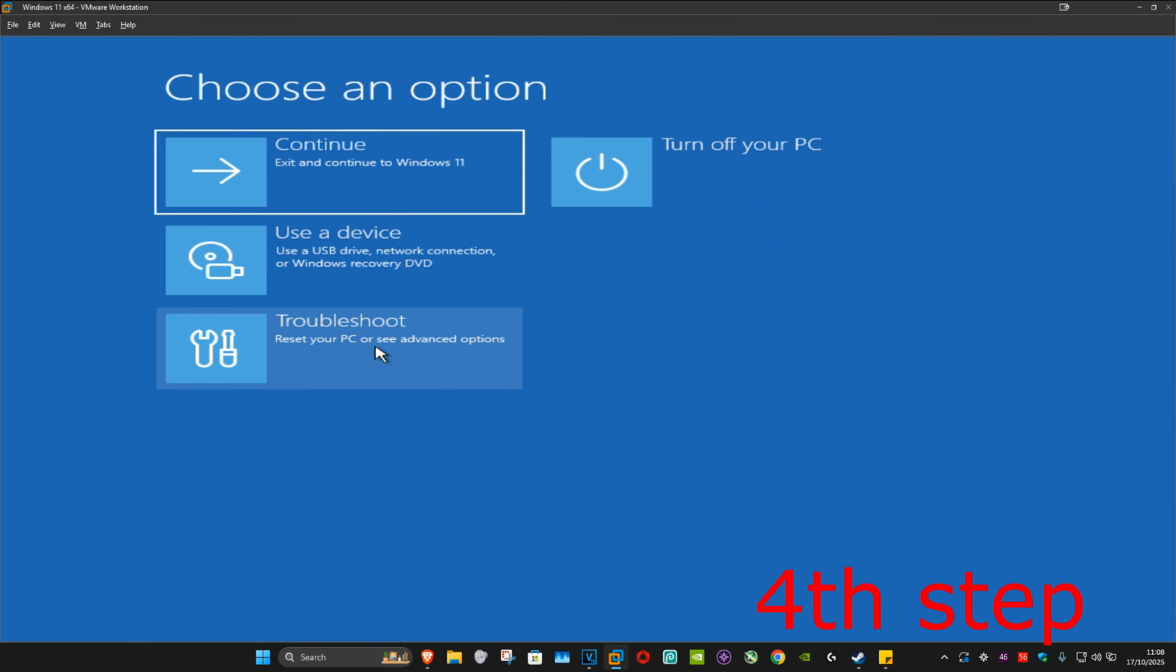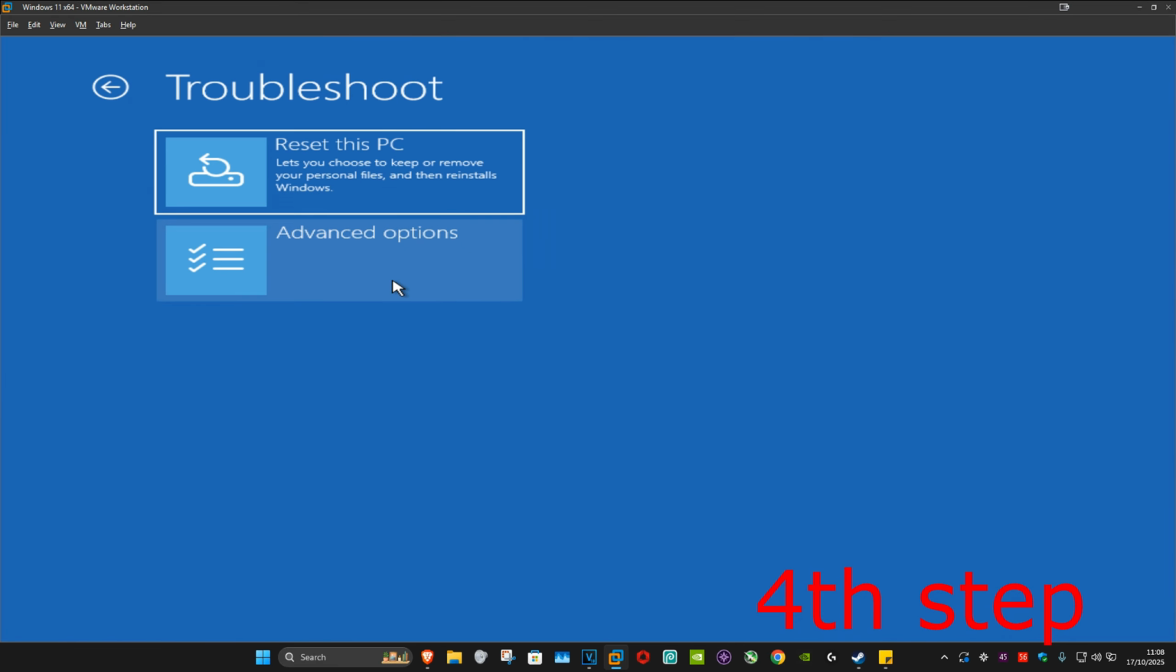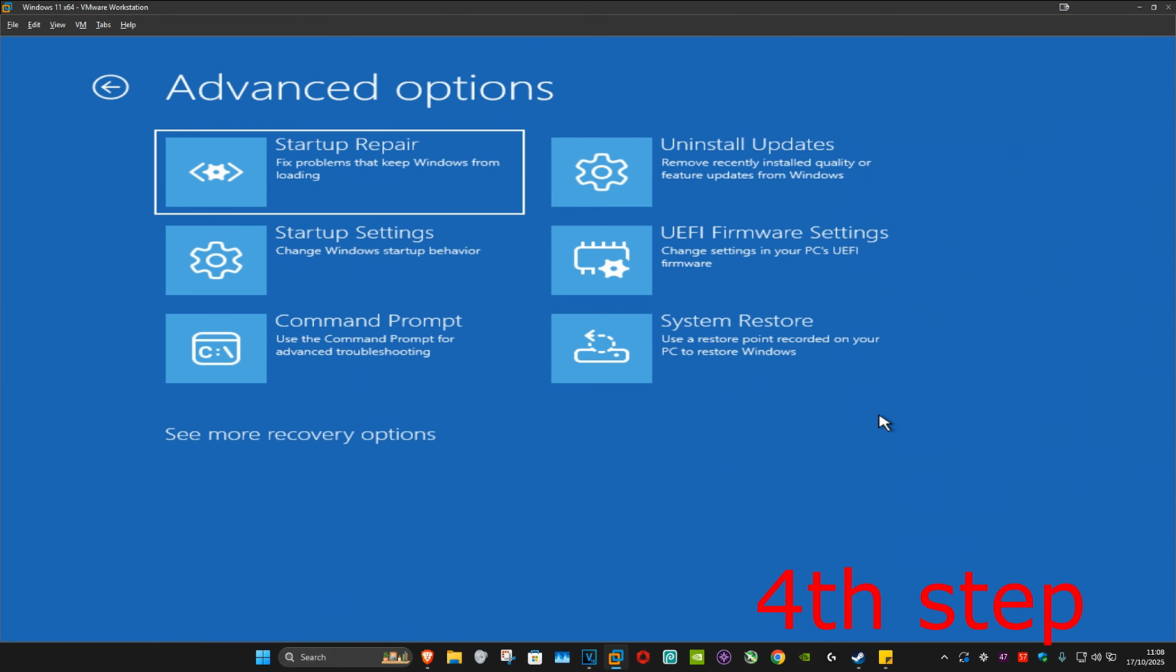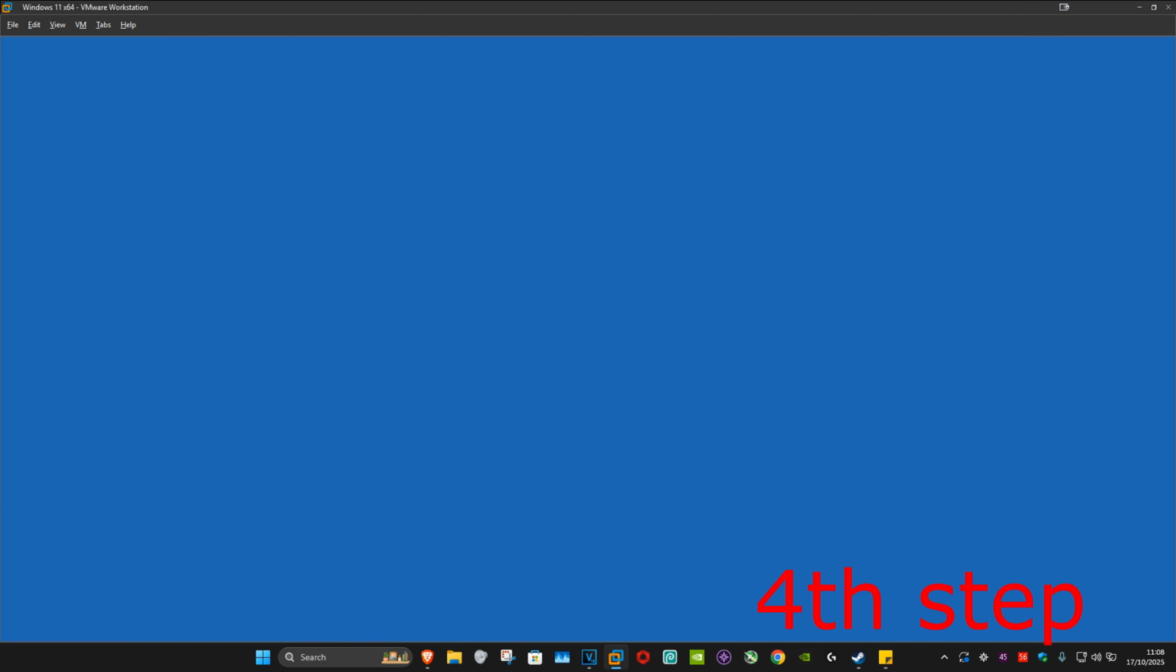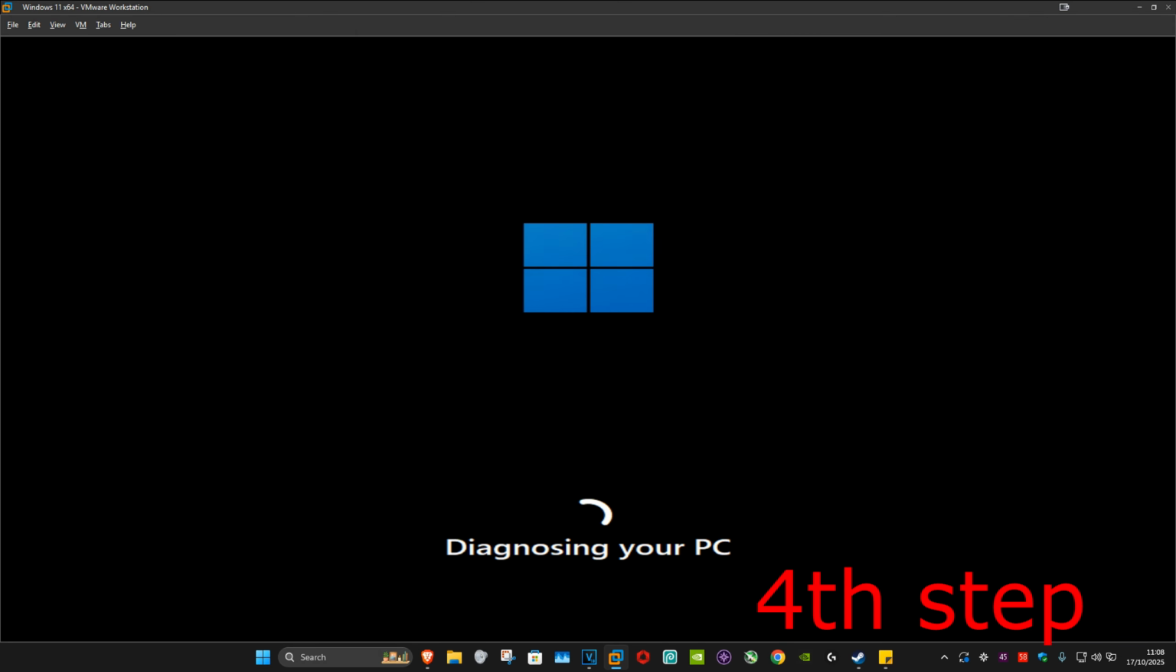Next, you want to click on Troubleshoot, Advanced Options, and now you want to click on Start to Prepare. It's now going to start diagnosing your PC. Wait for this to load. It's now going to start attempting repairs. Wait for this to load. And it should now boot you back into Windows, and this should now fix your problem.